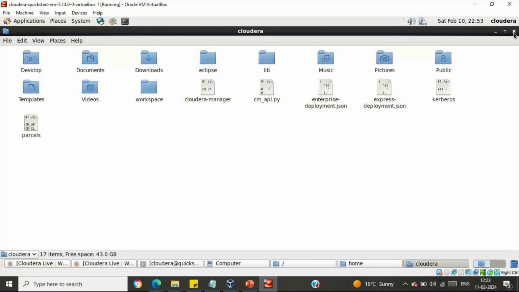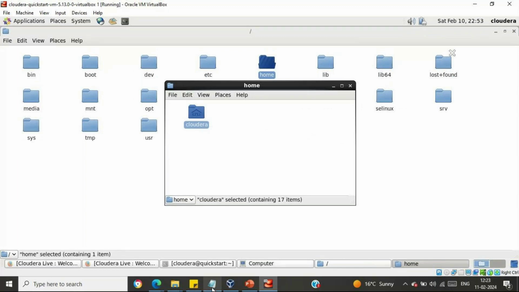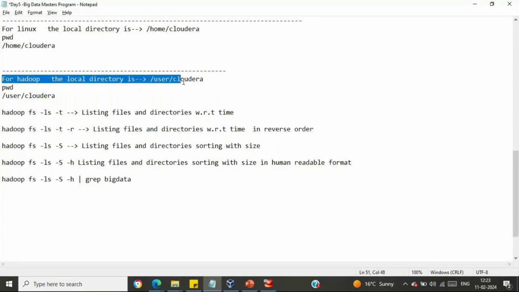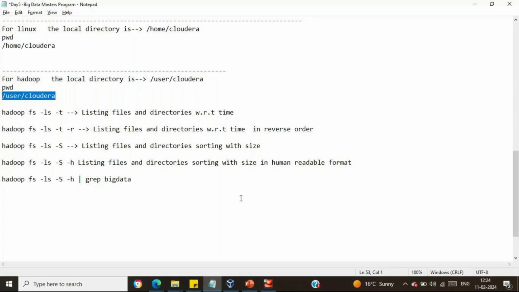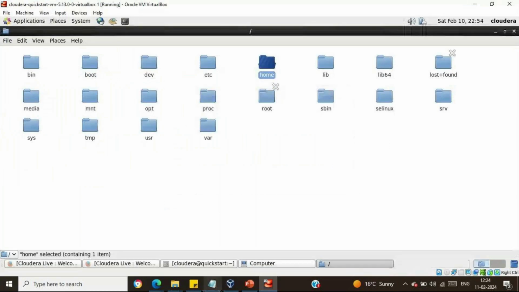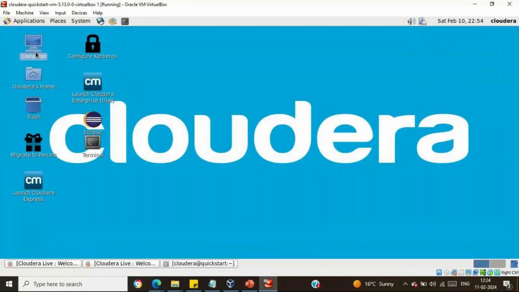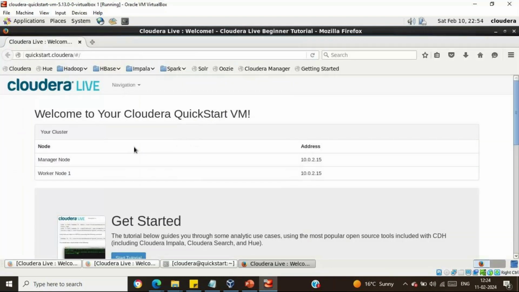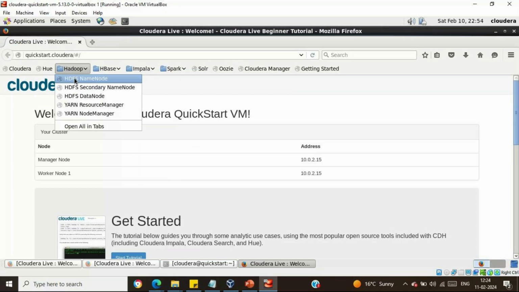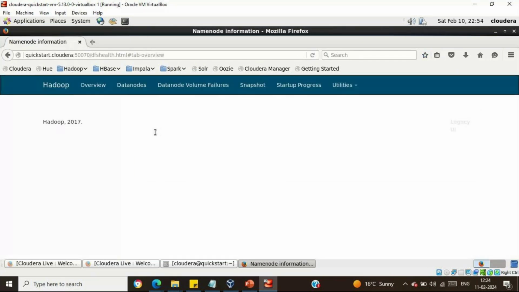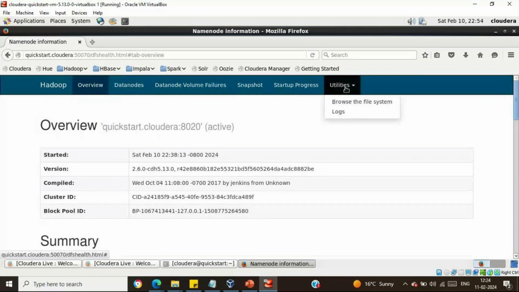But what about the user Cloudera, the Hadoop local directory? It is not available over here. We are not able to see it here. But from where will we be able to see this? We will be able to see it inside the file system, not on this computer, but you just need to go into the browser and open the Hadoop name node. Inside the Hadoop name node, you have utilities, and then browse the file system.